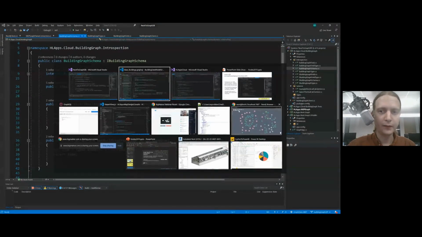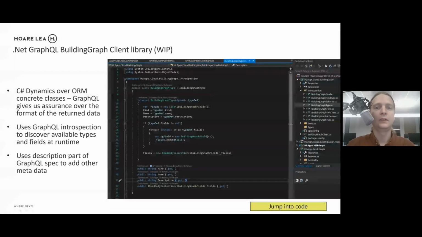So back to the presentation. As I was saying, we can use dynamics over ORM concrete classes because of the GraphQL assurance. GraphQL introspection tells us what fields are available at runtime. And the other thing you might have seen briefly is we were using the description part of the GraphQL spec to add some additional metadata.